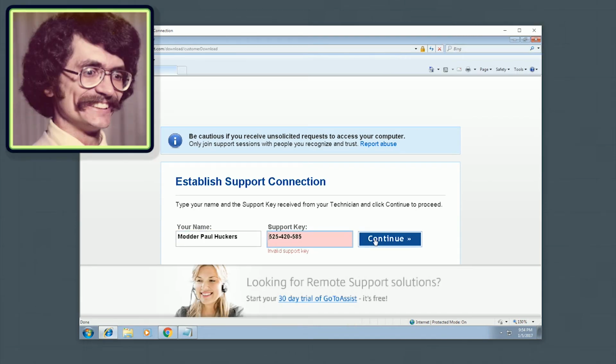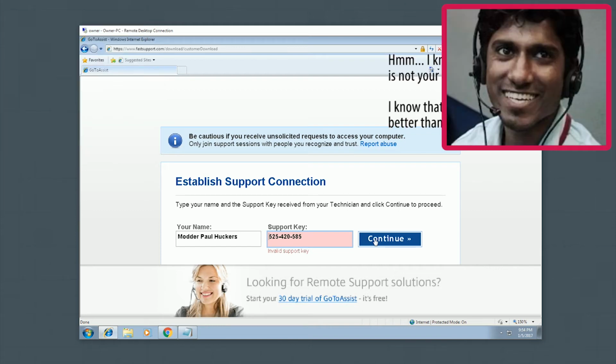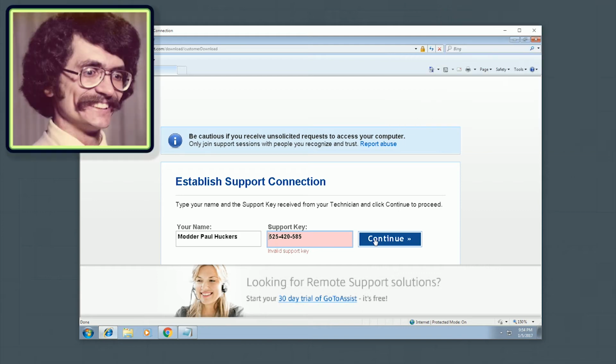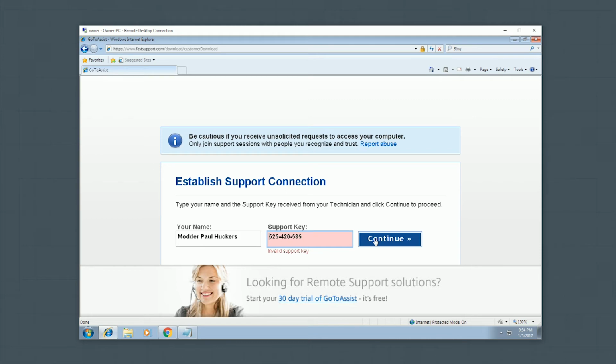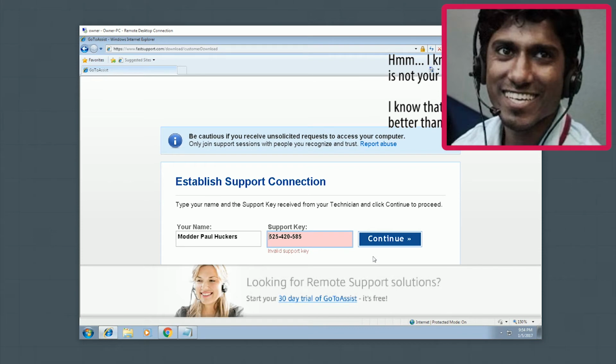It turned pink and says invalid support key. I repeat it again, 525-420-584. Yes. I have 525-420-584. Yeah, now hit on continue.